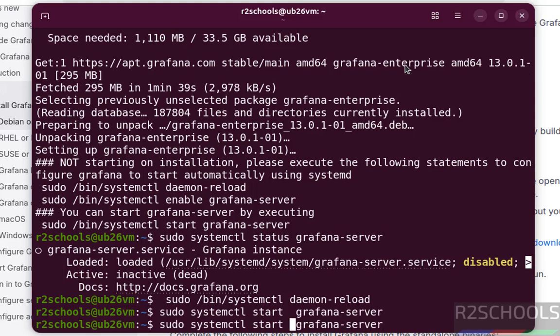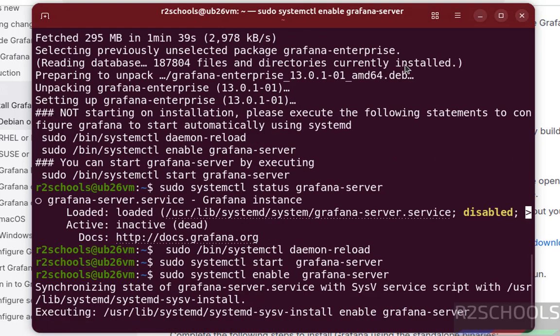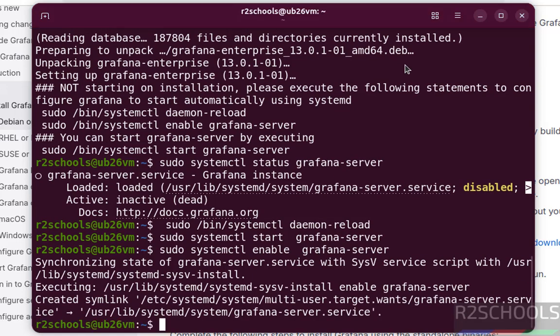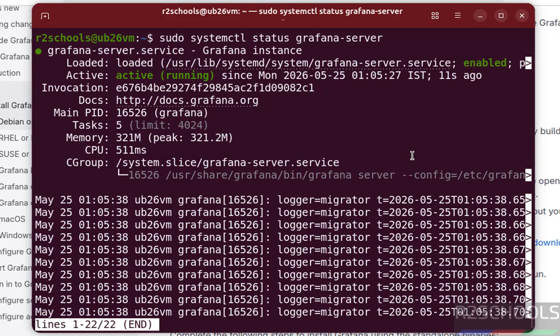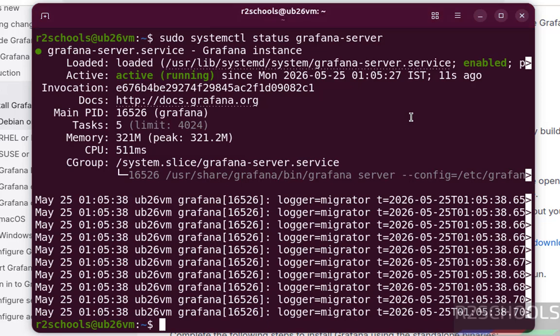Now enable it. It is run. Now verify the status. See, we have started Grafana server service and it is enabled. Q to quit, Control A.